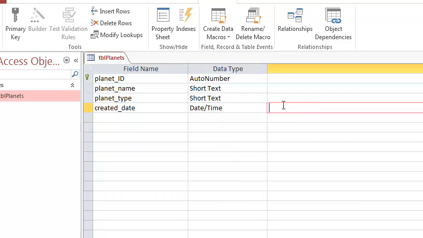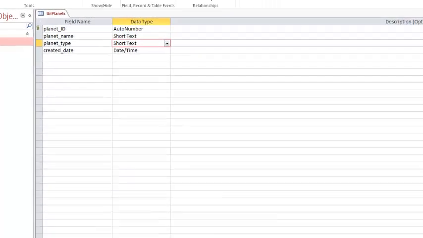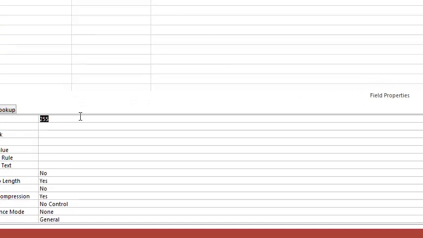Now one thing I want to point out here is that every time we create these short texts, it's going to give us a default number of characters, and right now I really don't want as many as are in here. So if I select this field, I can go down here and look at the field properties, and over here it shows me that this is 255. I don't want 255. Maybe I only want 10 characters, and I'll click enter from there, and I'm going to set this to 10 characters.